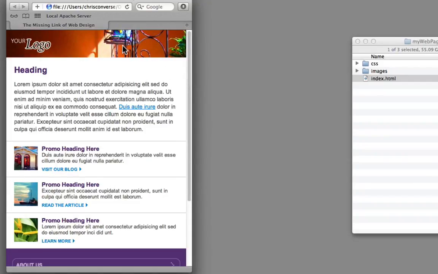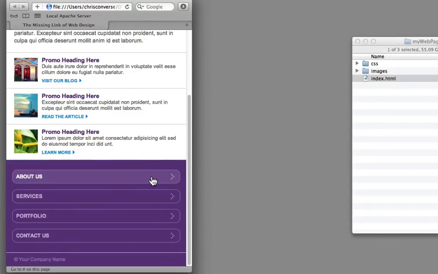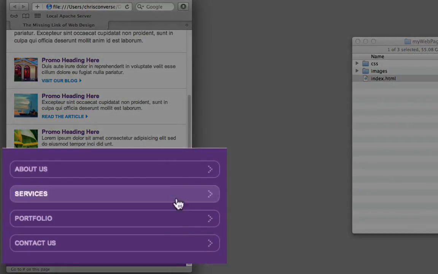For starters, we can see a much smaller graphic in the header. Our logo's changed again. Our promos are now stacked instead of being in columns. But the most notable change, if I scroll down, is that the navigation has moved from being up at the top to now being down at the bottom.